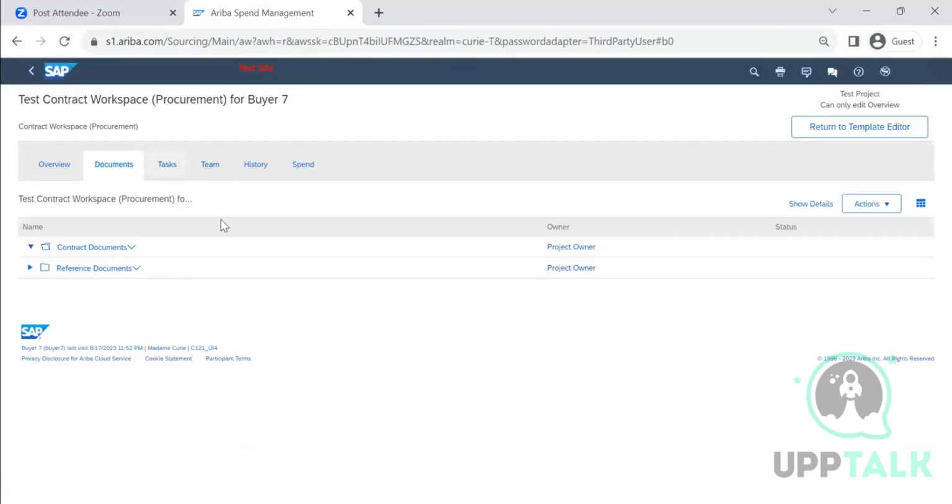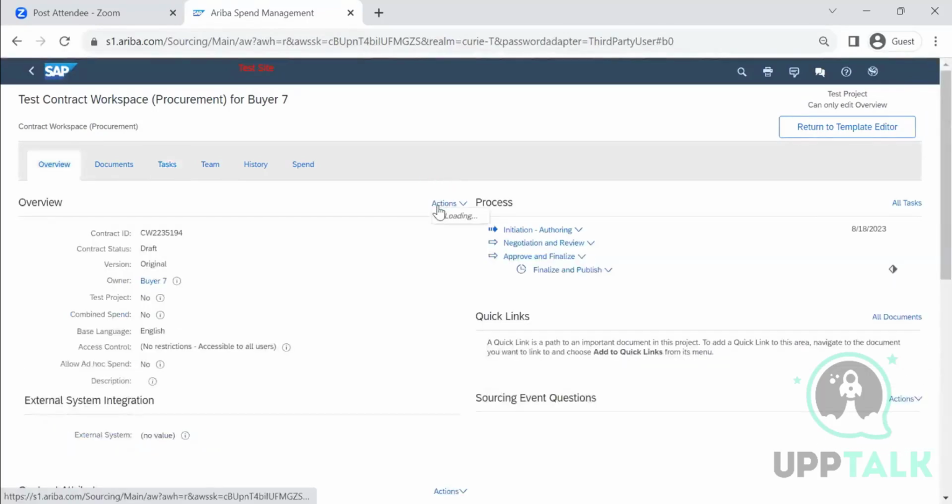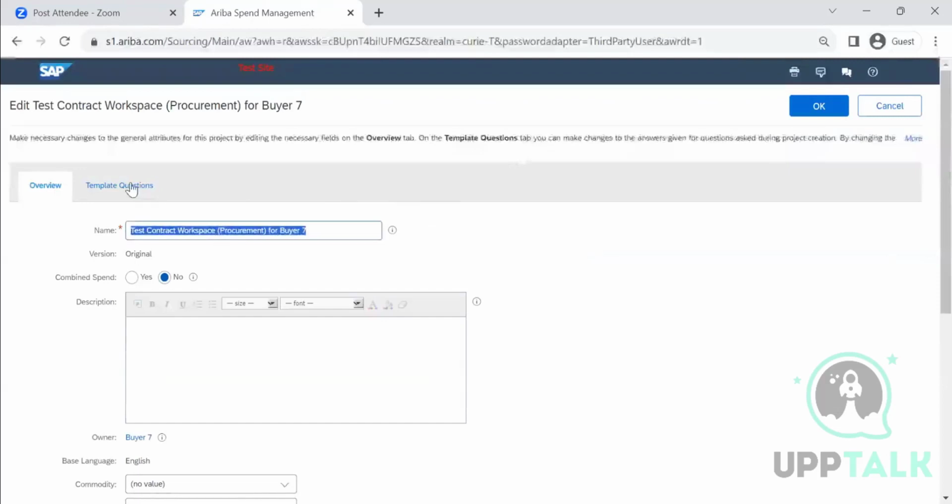This is how you can control the responses from your supplier and from your end user. Based on that, you are controlling the task and document availability based on the responses. If I want to change that answer, I'll go back to overview. This may be a repetitive session, but I just want to make sure that we understand well.